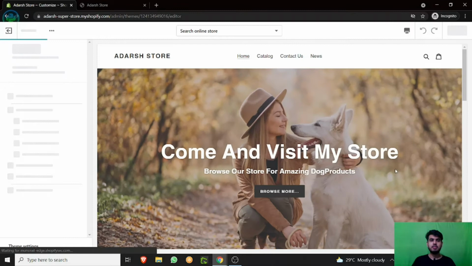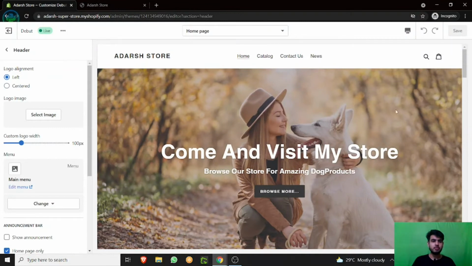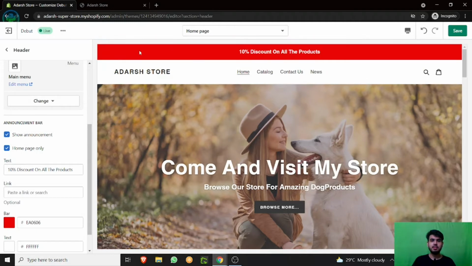As you can see, here we are on the Shopify store. Now go to the header section. Click on the header section, as we want a bar on top where it will be displayed. Drag this to the bottom. Here you will see the announcement bar. Show announcement, tick this option. The moment you tick this option, there's a text, 10% discount on all the products. I've already done this before, so that's why it's showing me text. For you, it will show nothing or some text. You can customize this according to you.